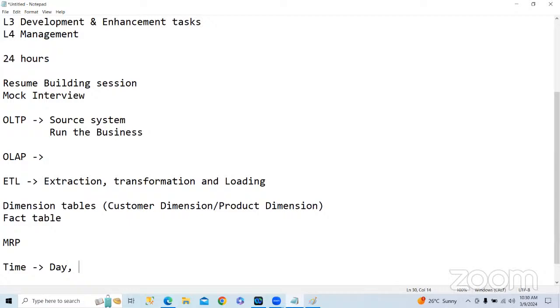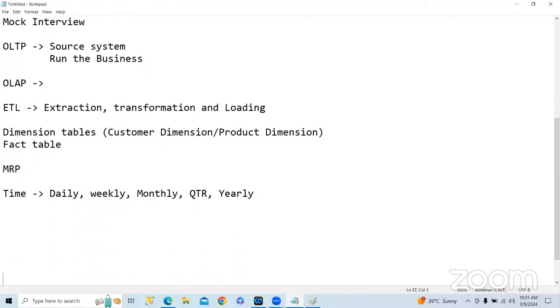Day, daily, weekly, monthly, quarterly, yearly. So these are the ways that we can analyze the business.